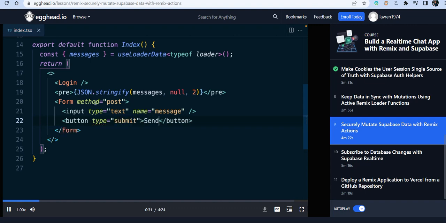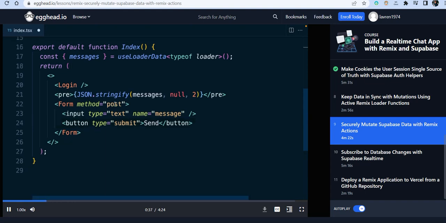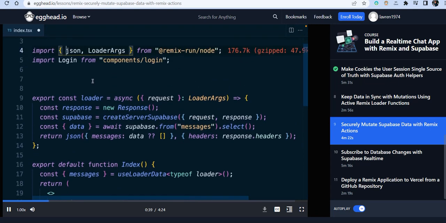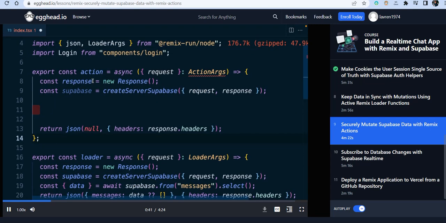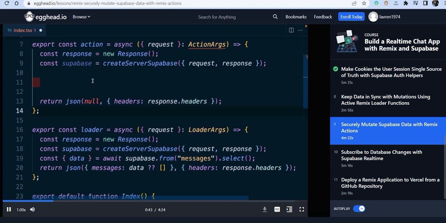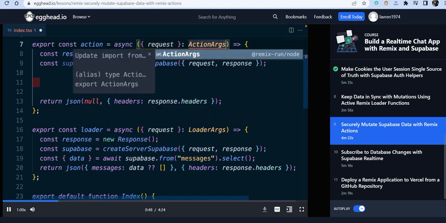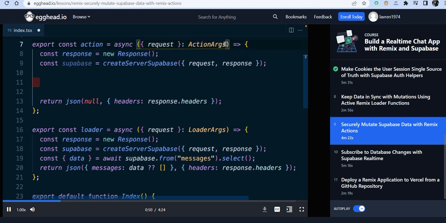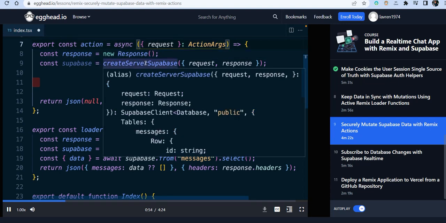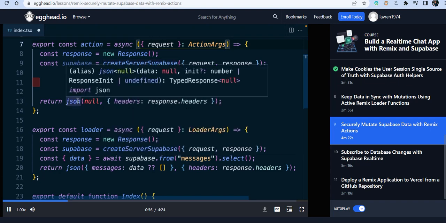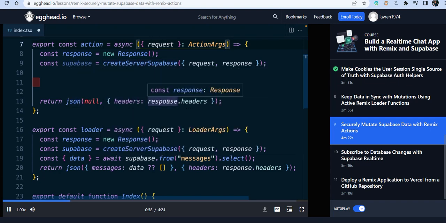The method of this form being anything other than get means that Remix will try to submit this form to an action for this route. And so we'll declare that above our loader here with the same boilerplate for creating a server-side Supabase client. So we take in the request from our action args and we can fix up the import to come in from @remixrun/node. We then create an empty response and then use that to create our server Supabase client, and then send a response from our action with those Supabase headers set.